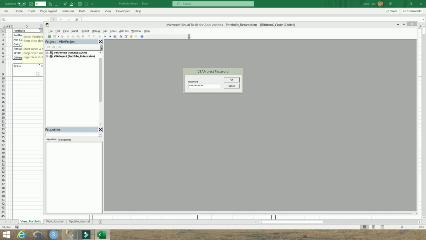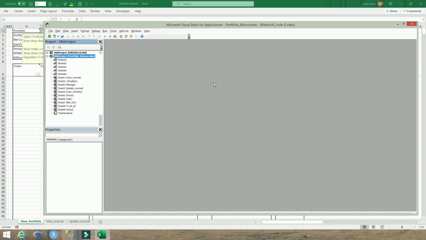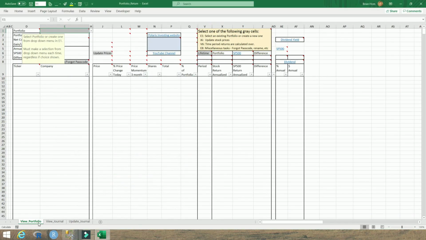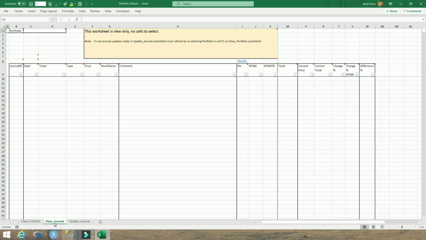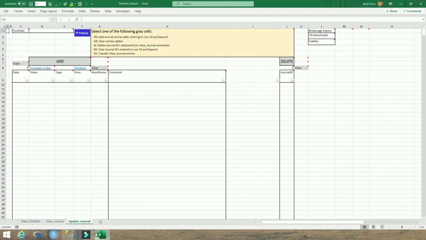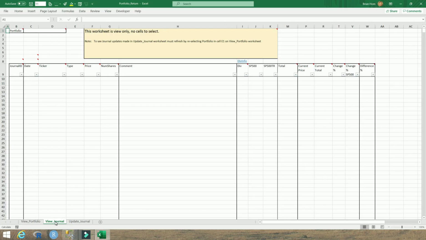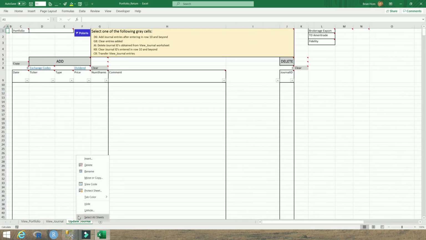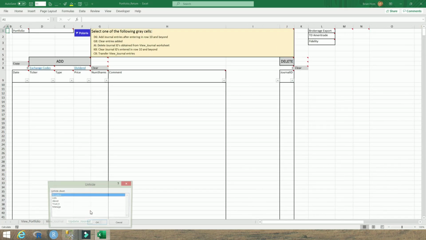Alright, next I'm going to discuss the main worksheet VBA modules. The main 3 worksheets that the user interacts with are shown: view portfolio, and then view journal, which shows the details behind the journal, but these are strictly for viewing, and then the update worksheet is where the user can make changes to journal entries.